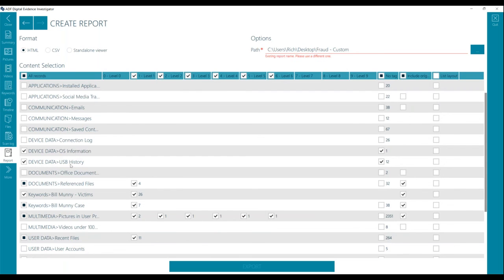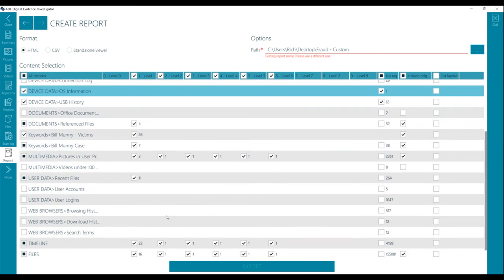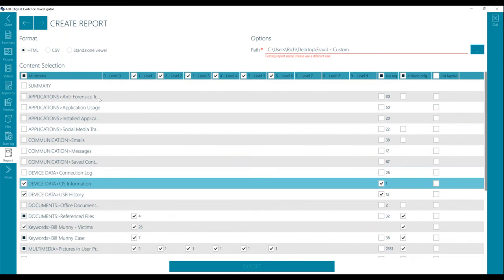They are here for you to turn on or turn off. So if I want the operating system information in my report, I would click it here and turn it on. Everything that's checked here, those are my bookmarks. Those are automatically in my report. Very simple to do, very simple to print out. We do HTML, CSV, and standalone viewer. That's a portable viewer that you can do the scan, hand it off to somebody else on a USB device. They don't need a license. They can go through, do their own analysis and reporting on it as well.